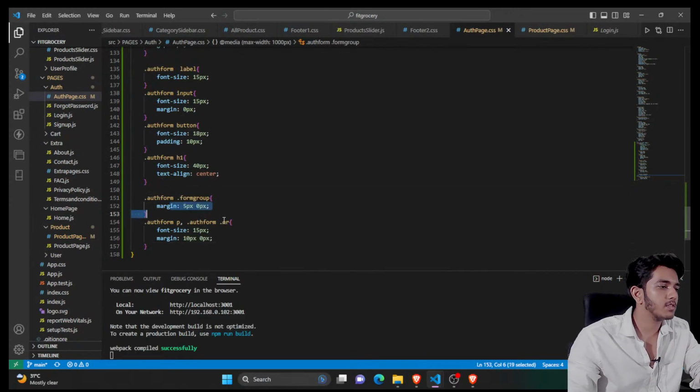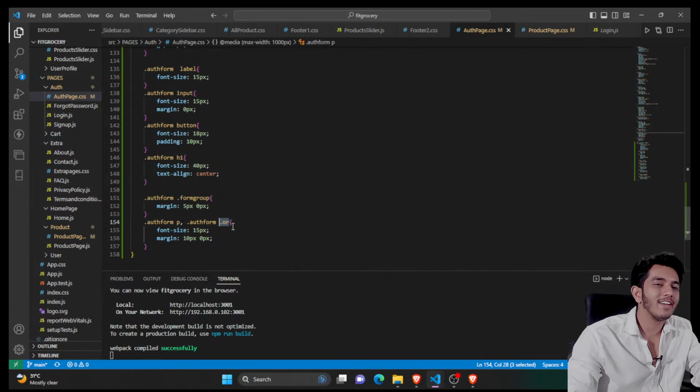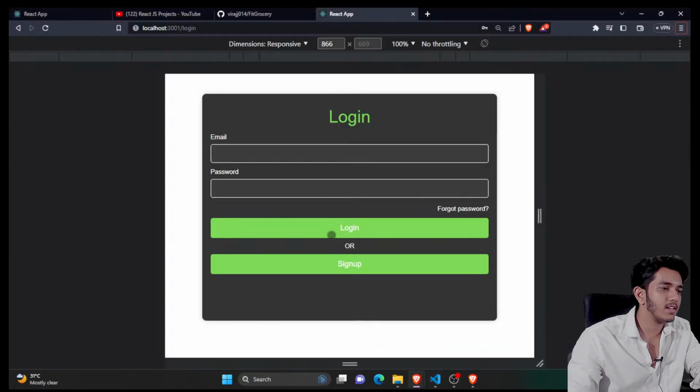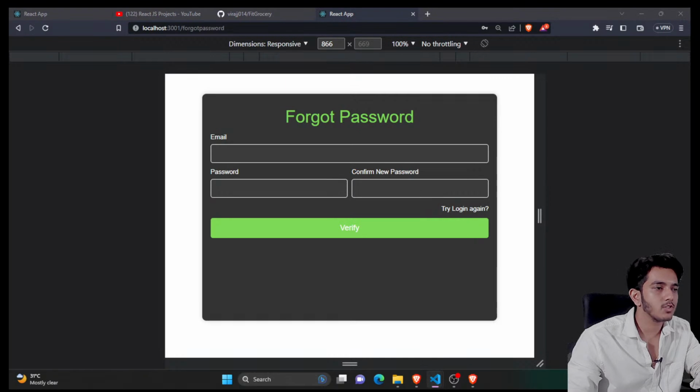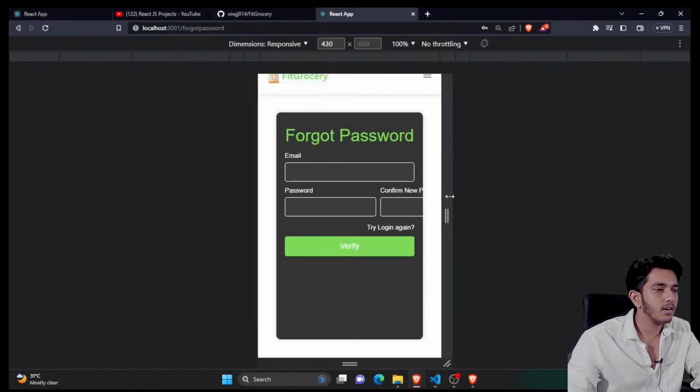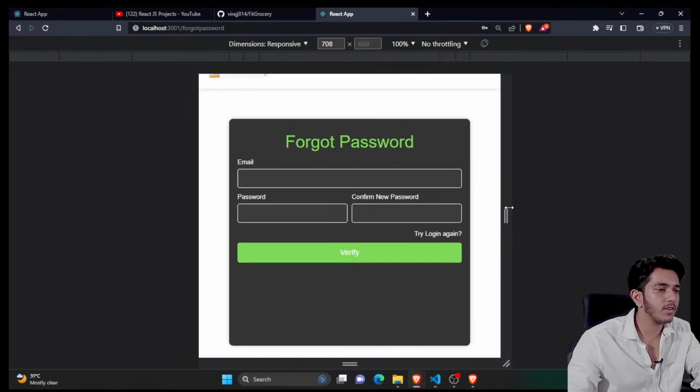Okay, so you can see that I've given some margin and then some font size to the p and button, or icon or text. Okay, so here you can see, yeah, it's a bit smaller and it's looking fine. All right, so if I click on forgot password, yeah, it looks fine, but I want it to be changed. You can see that right now it's fine, but it goes out of the page. Okay, so how can we fix that?